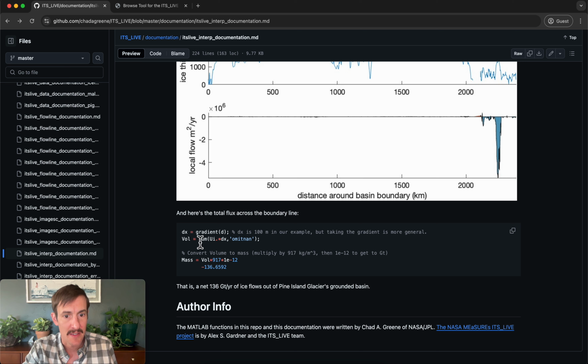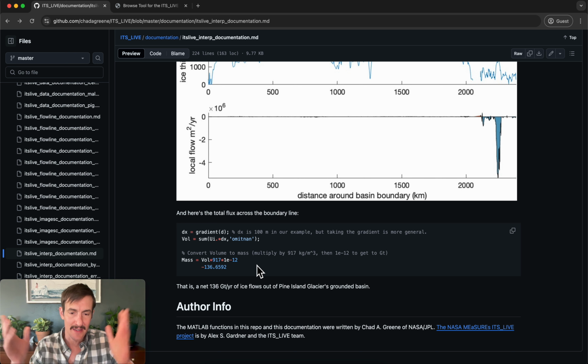This is what we see. We see the sum of the flow times dx. And what we get is about 136.7 gigatons per year flow out of the Pine Island Glacier Basin. And that's on par with other measurements. It's about exactly what we would expect. And that is the total discharge. And the question is how much SMB, how much mass has come in through snowfall to balance that out.